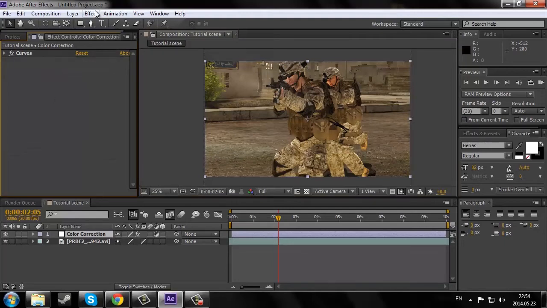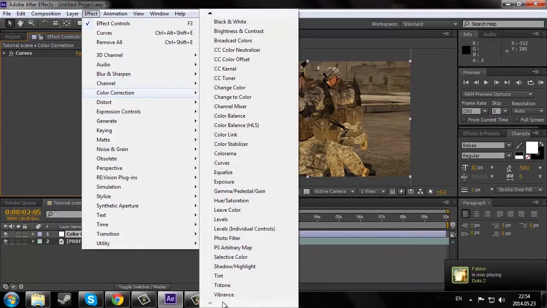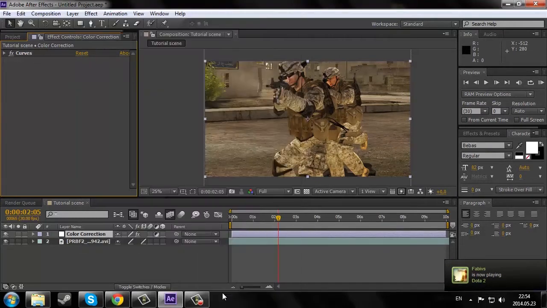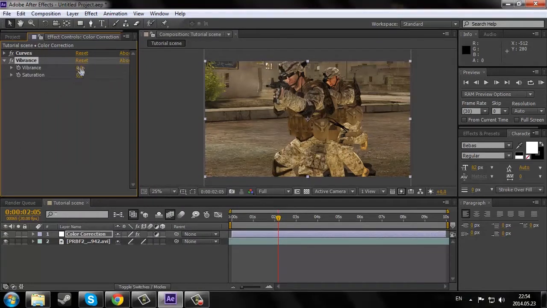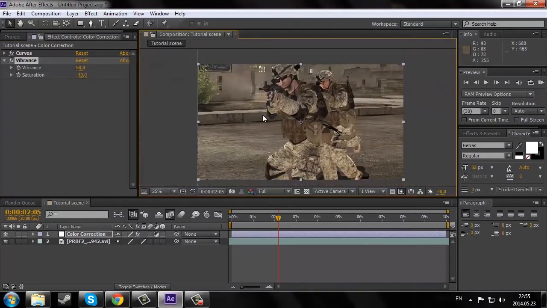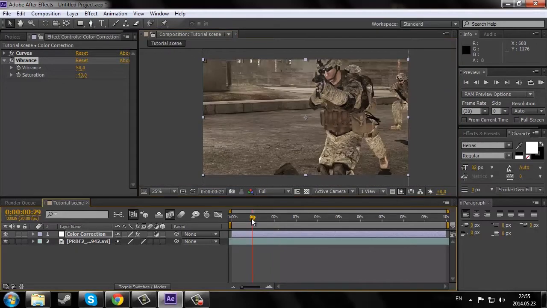When the curves are done, the second effect I usually use is vibrance, which is down here. Color correction, vibrance. Vibrance takes a bit of processing power. I don't know why, but usually my settings are vibrance 50, saturation -40 or something. This makes it desaturated. It's a movie kind of look, which is quite good in our case because we're doing a machinima.